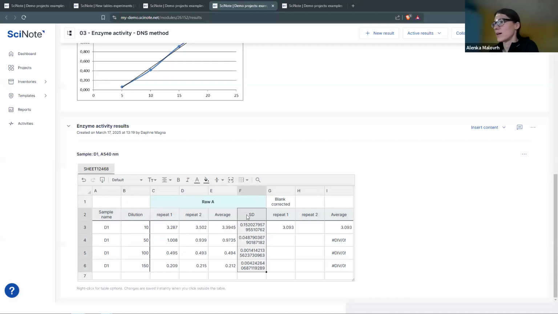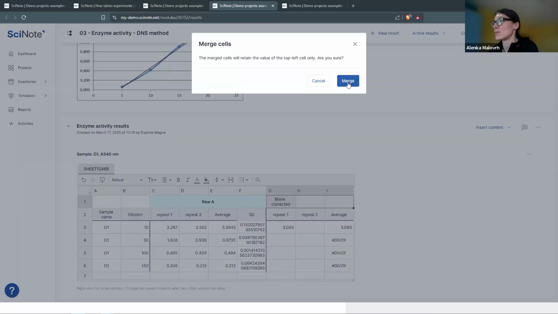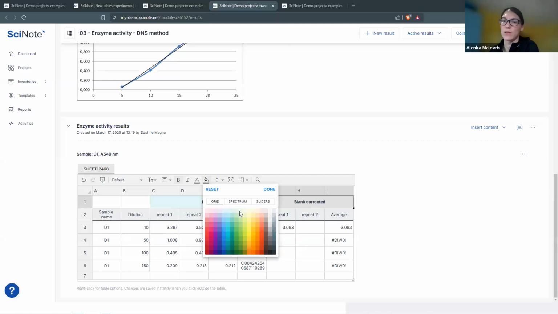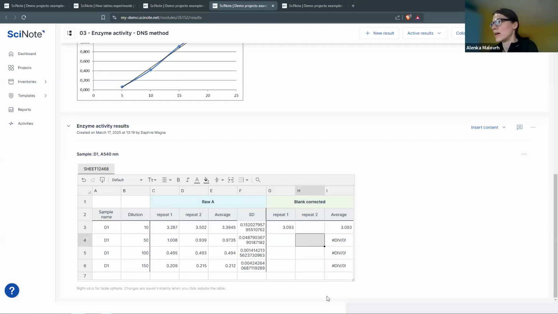And then I have a second part of my table where I will calculate the blank corrected values. And for these 3 cells, I will again merge. So it's clear that these are then the blank corrected values. And those are the final results actually that I will use. And let's put it to green.